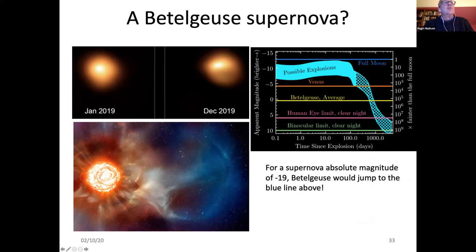And you can see in January to December, this appearance of Betelgeuse changed. The bottom half became dark. And so the idea here that's in Andrea's paper is that there's a gigantic, huge cloud of stuff that's been ejected by Betelgeuse, and it's occulting, it's obscuring, it's dimming part of the star.